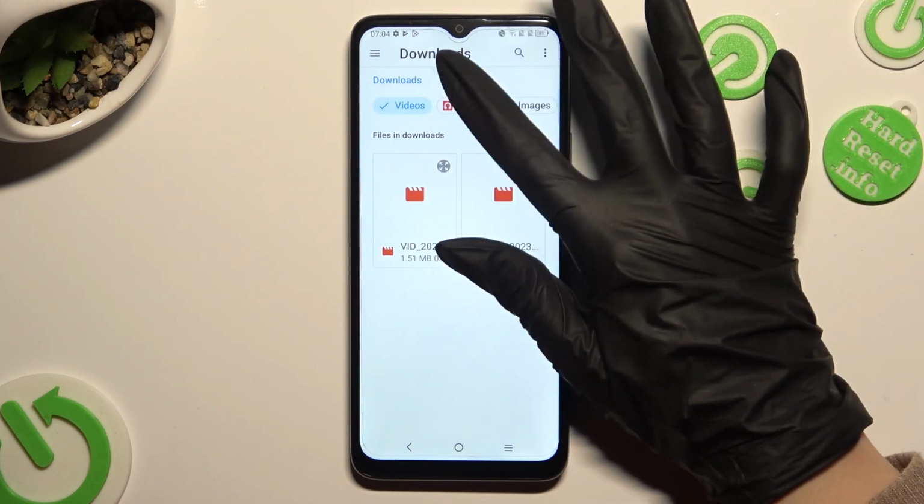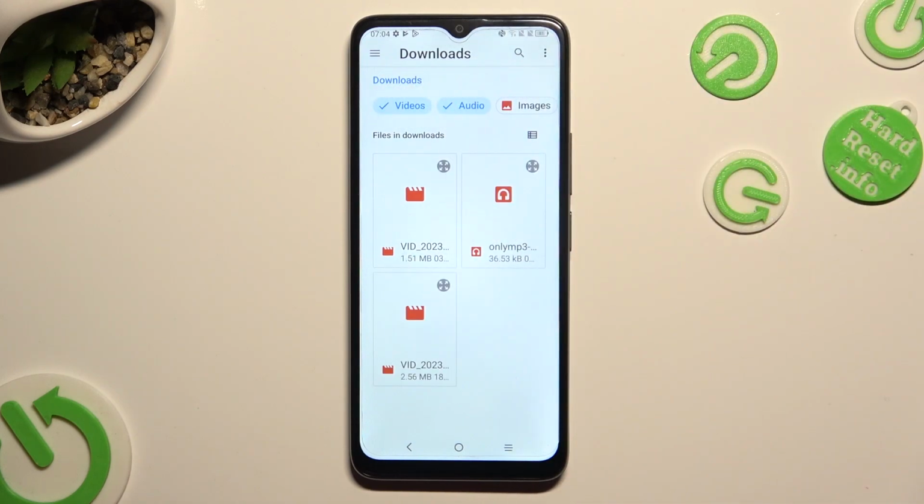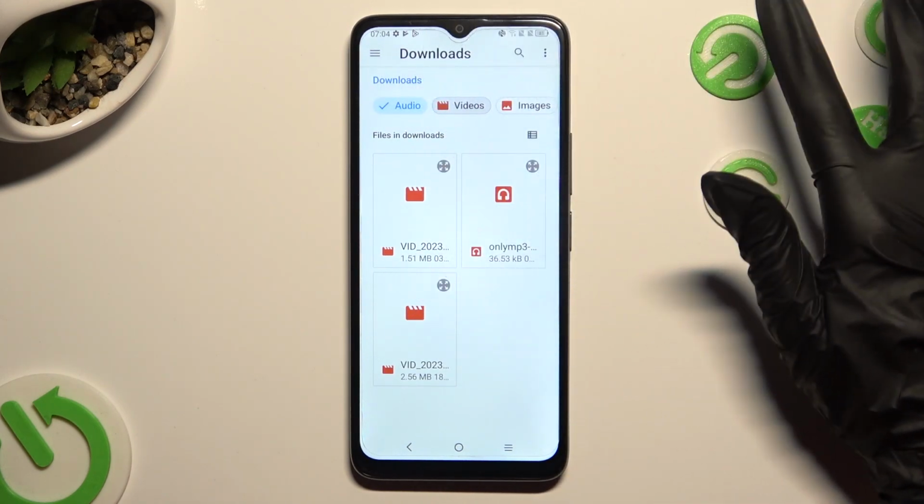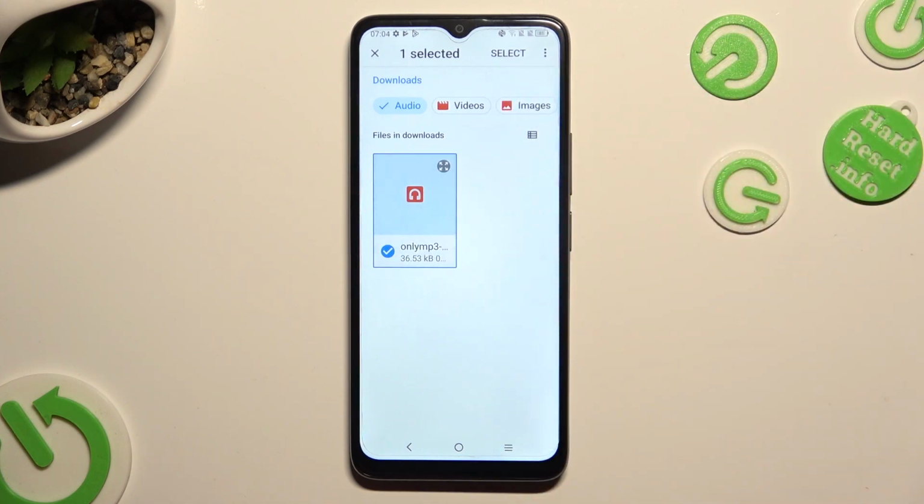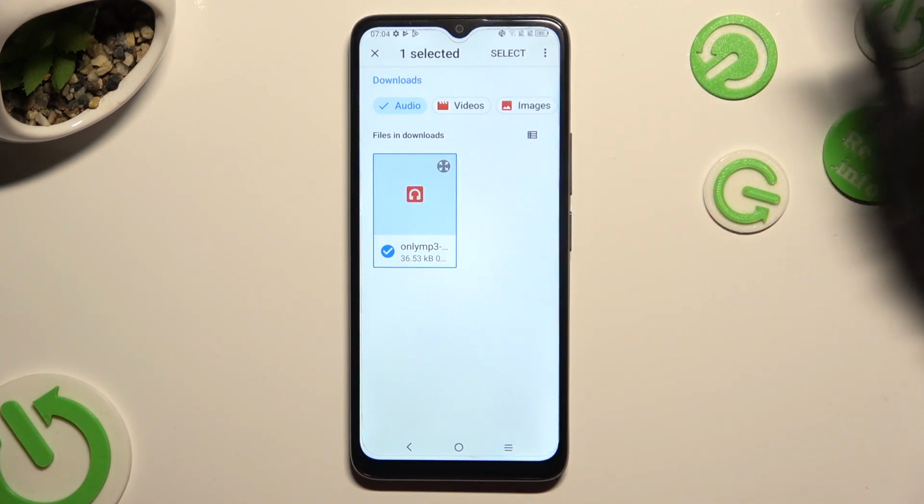When you finish, just hold your audio file. And to add it, choose Select at the top right corner.